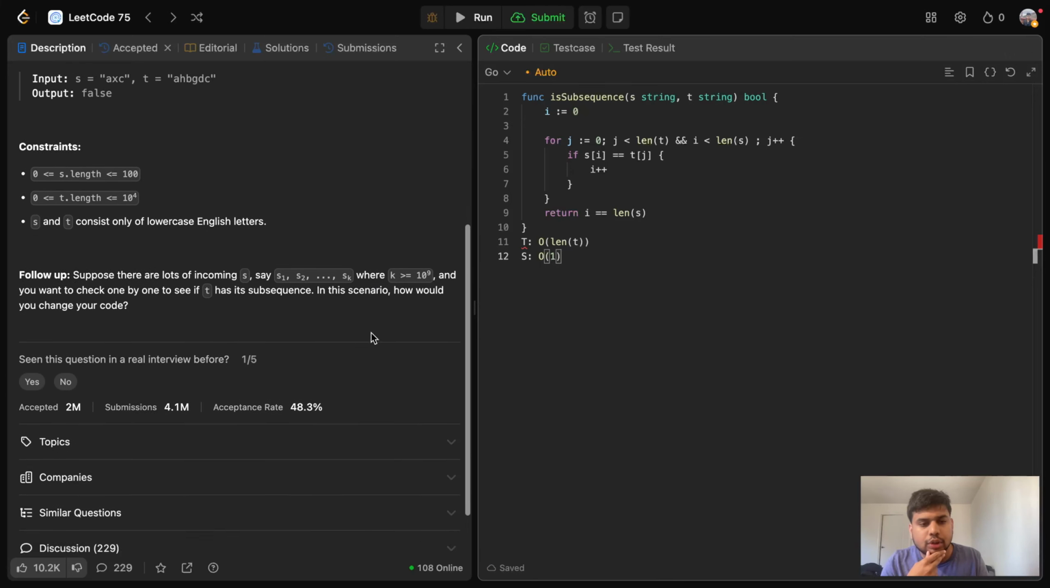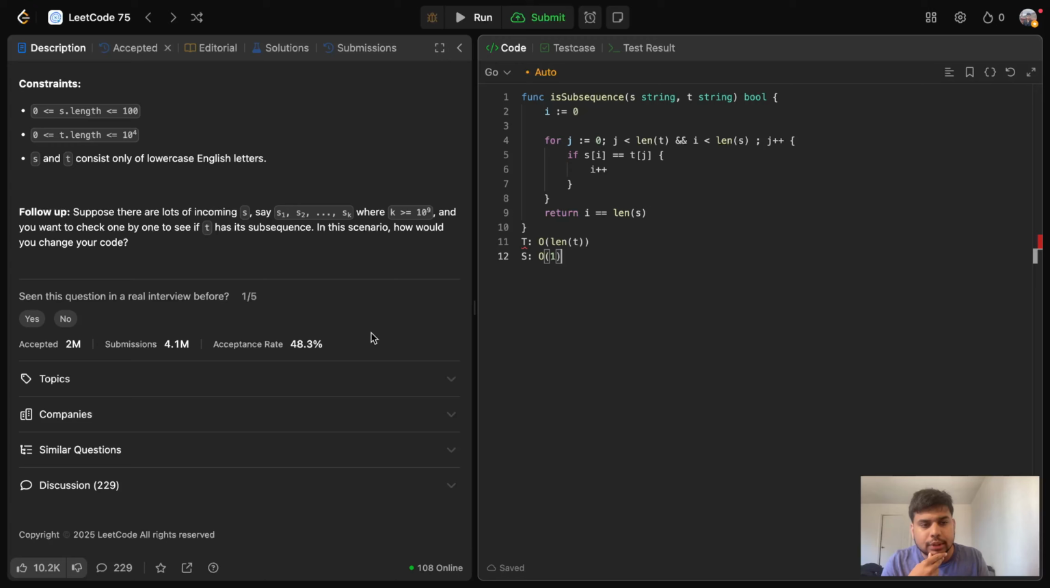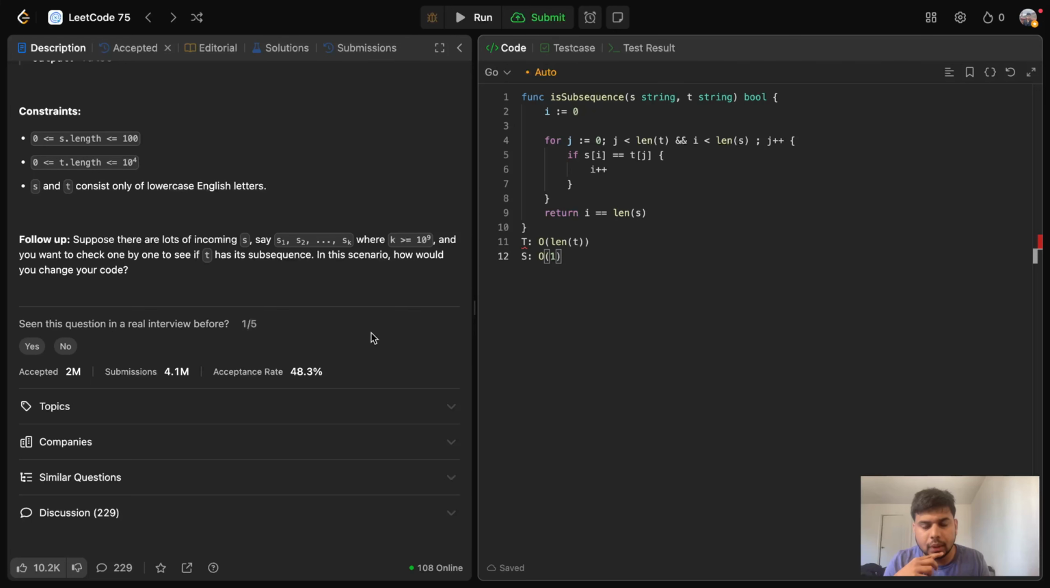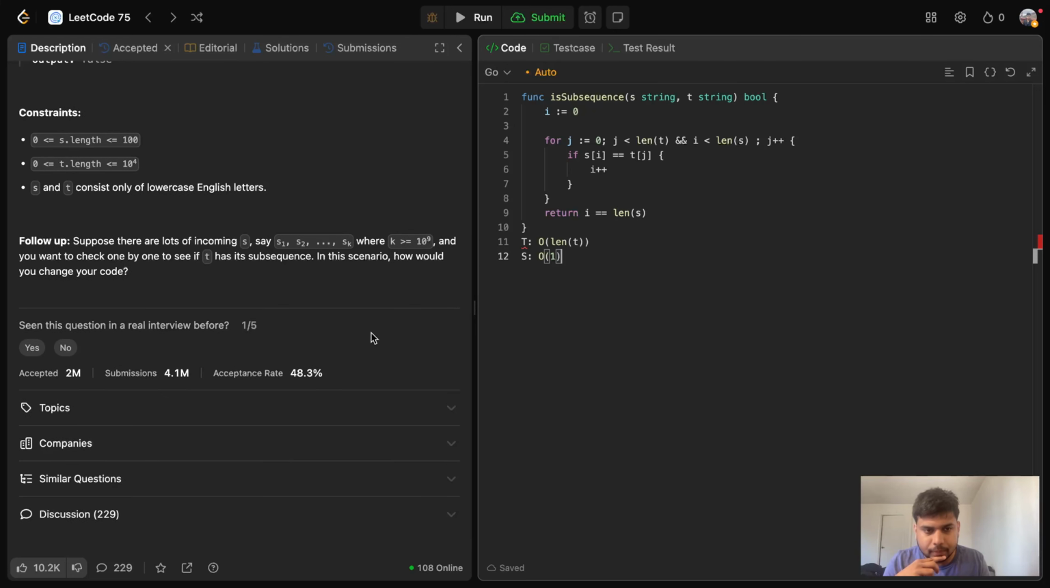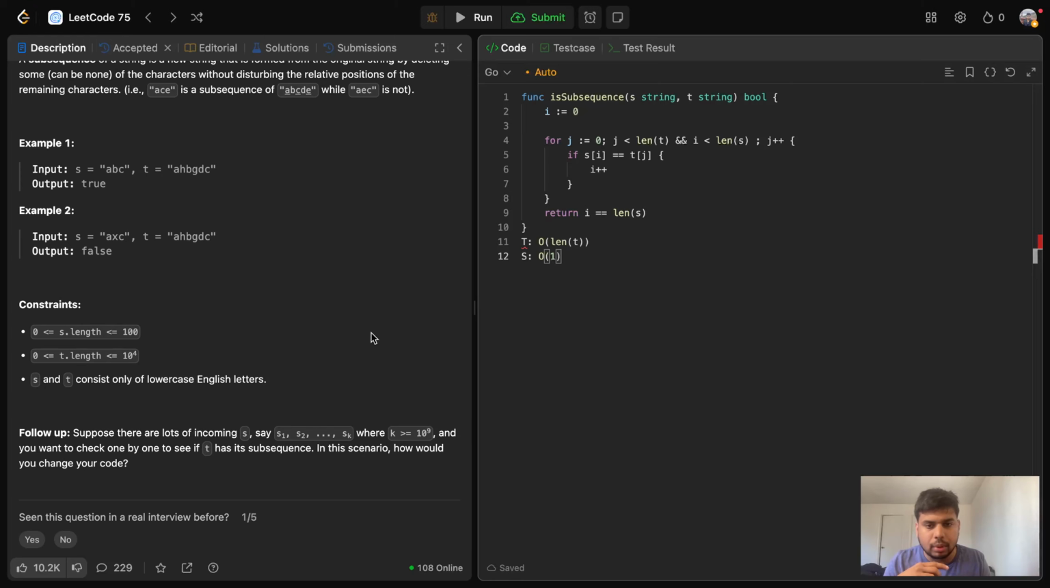And then we also have a follow-up. Suppose there are a lot of incoming strings, s1 to sk, and you want to check one by one to see if t has each as its subsequence. In this scenario, how would you change your code? Okay, so how would we change this code? This is an interesting question. So let's go back to the drawing board. I will explain how we can do this.